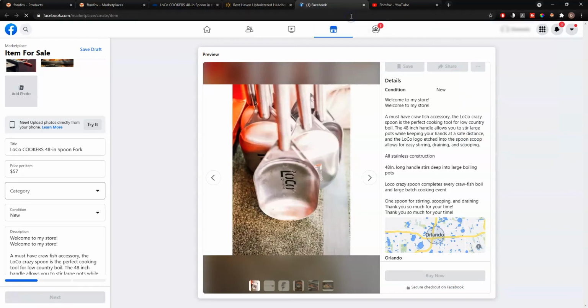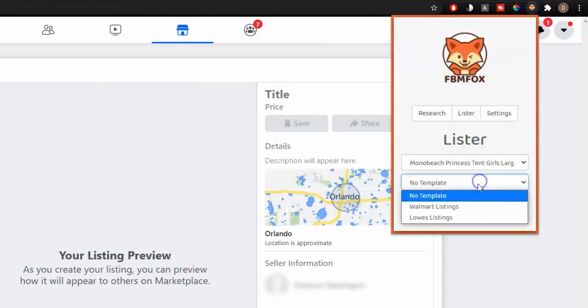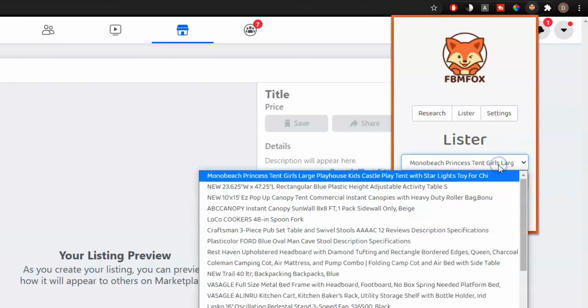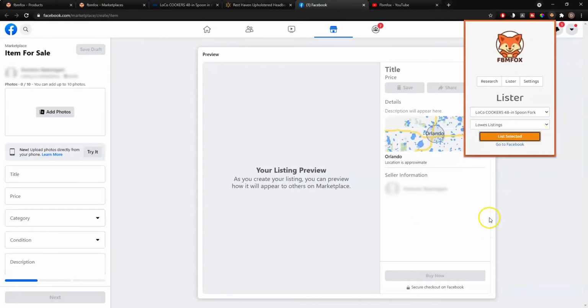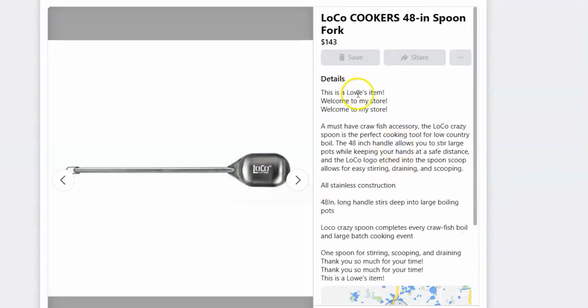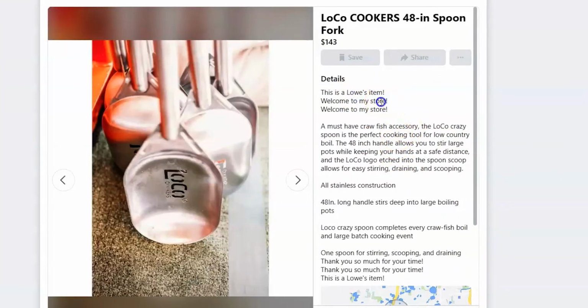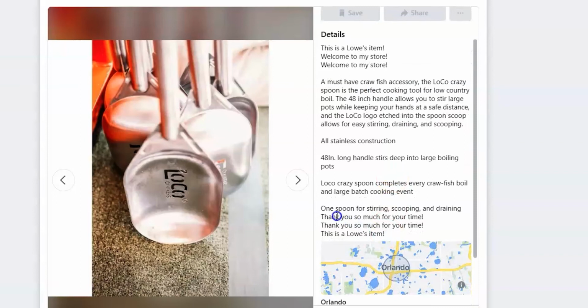And here's the other thing. Let's say I wanted to relist this item and all of a sudden I want to change the template to Lowe's listings. And let's go to the right item and I click on list selected. Right, so now it says this is a Lowe's item. And now it says welcome to my store twice. And then it says all this stuff.